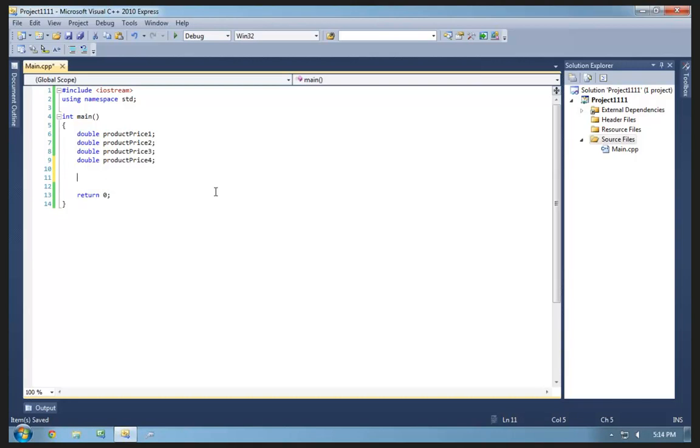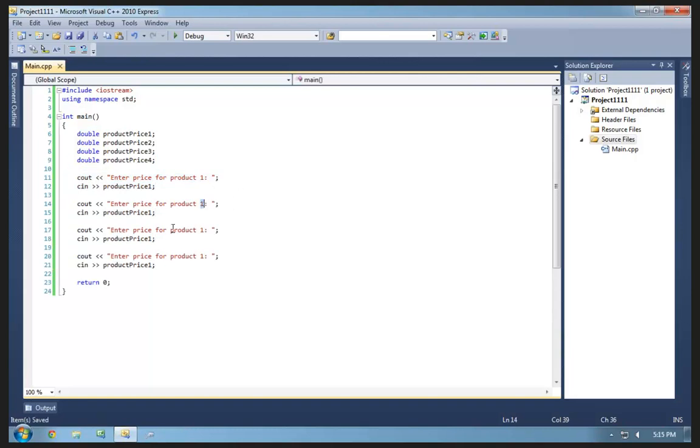The way we would write a program here that would allow the user to enter prices for each one of these products, and then maybe the program will tell us which one is the most expensive product. We could write it like this. We could say enter price for product 1. And we can say cin product price 1. And we can copy and paste this code over and over again 4 times, update the variable name, and as of right now, as of line 23, we have 4 variables that contain prices for 4 discrete products.